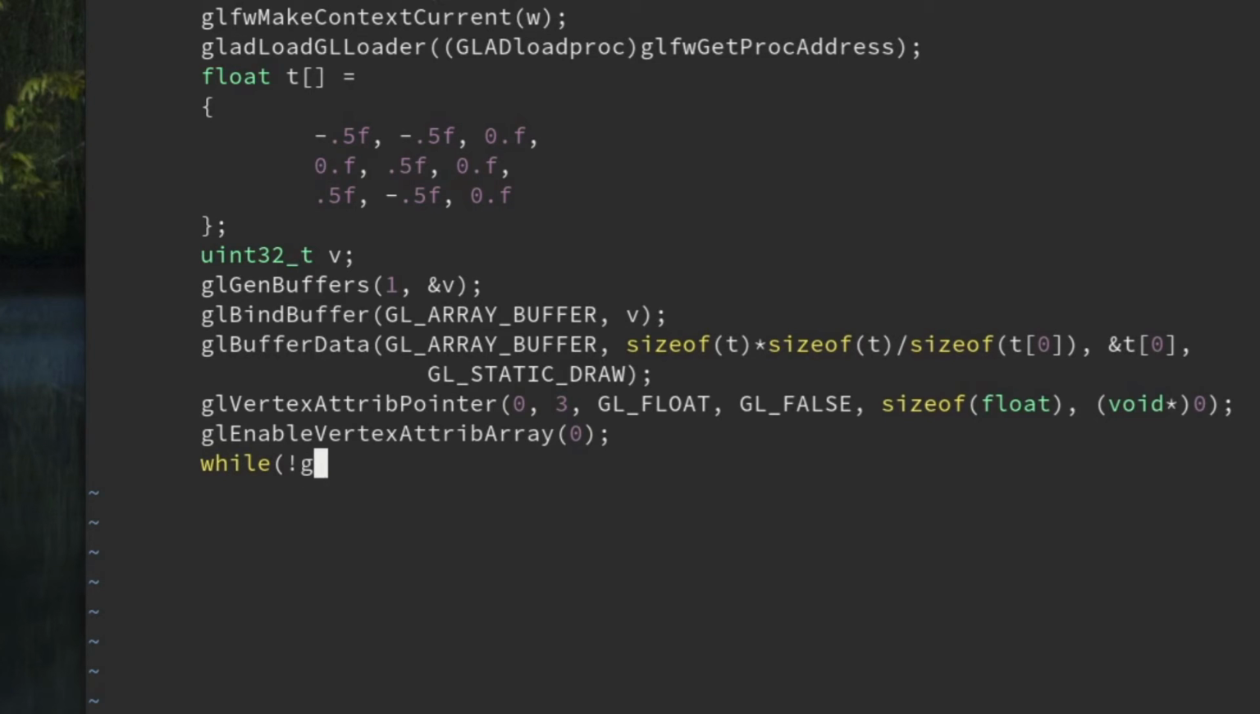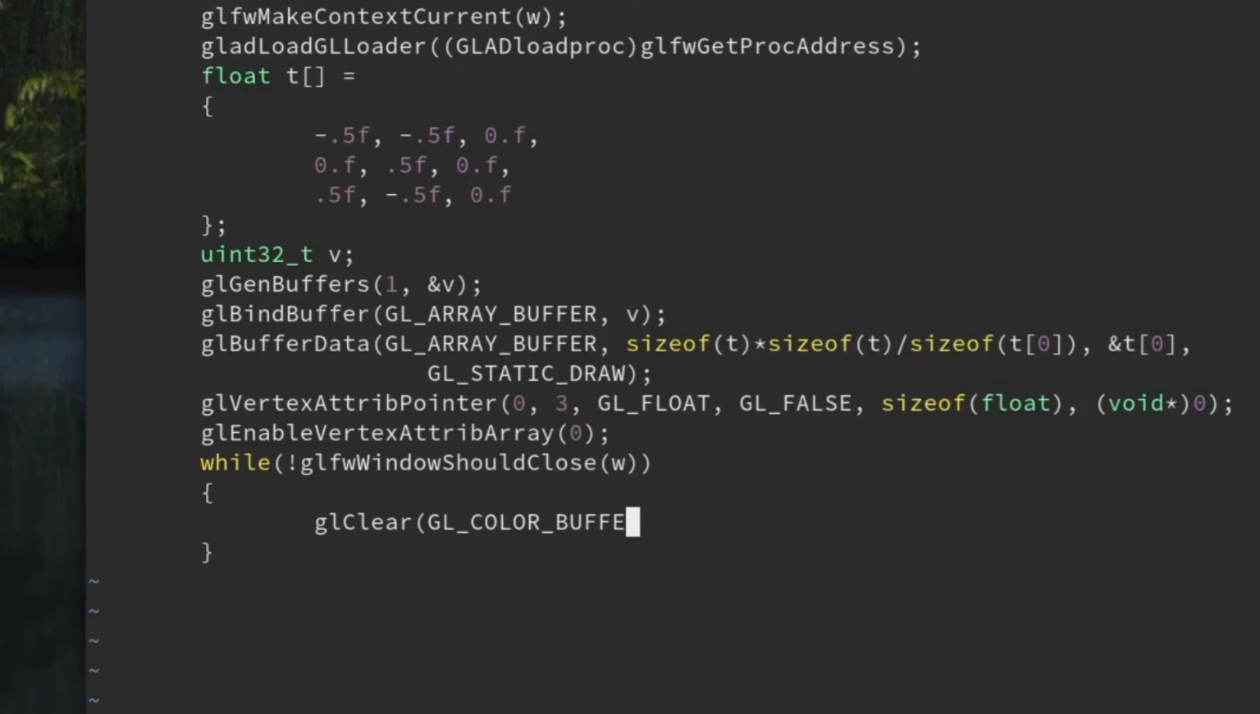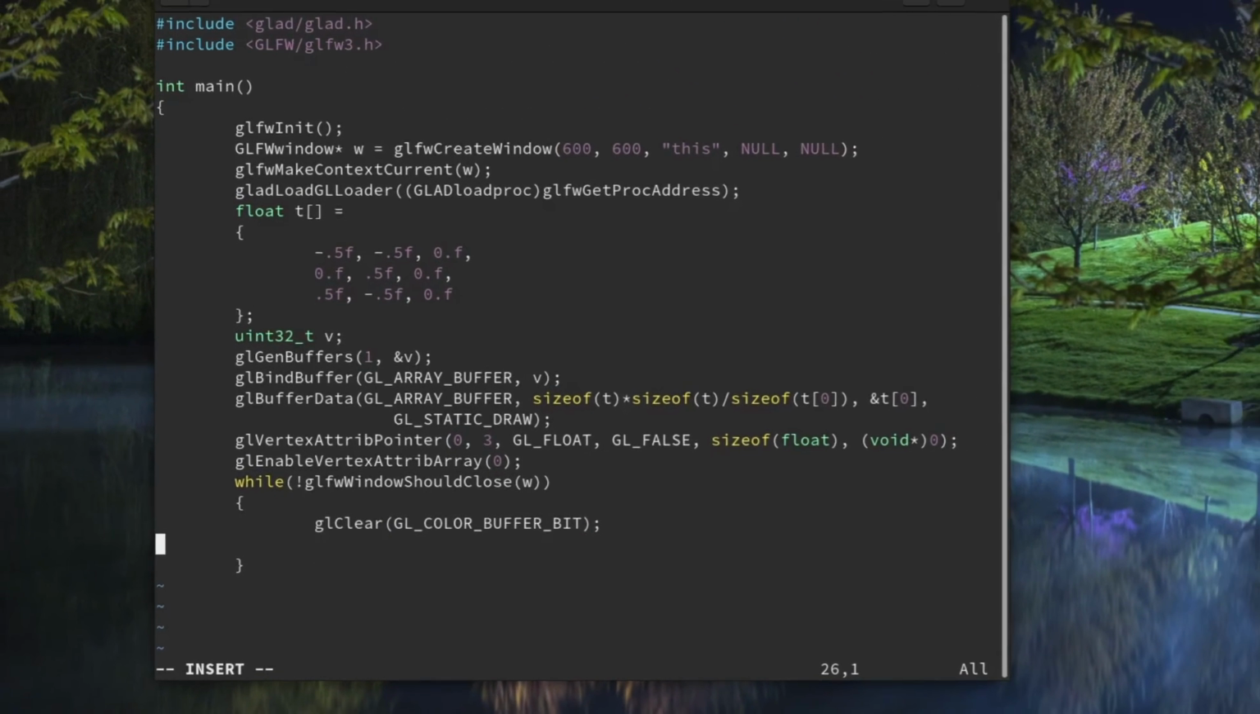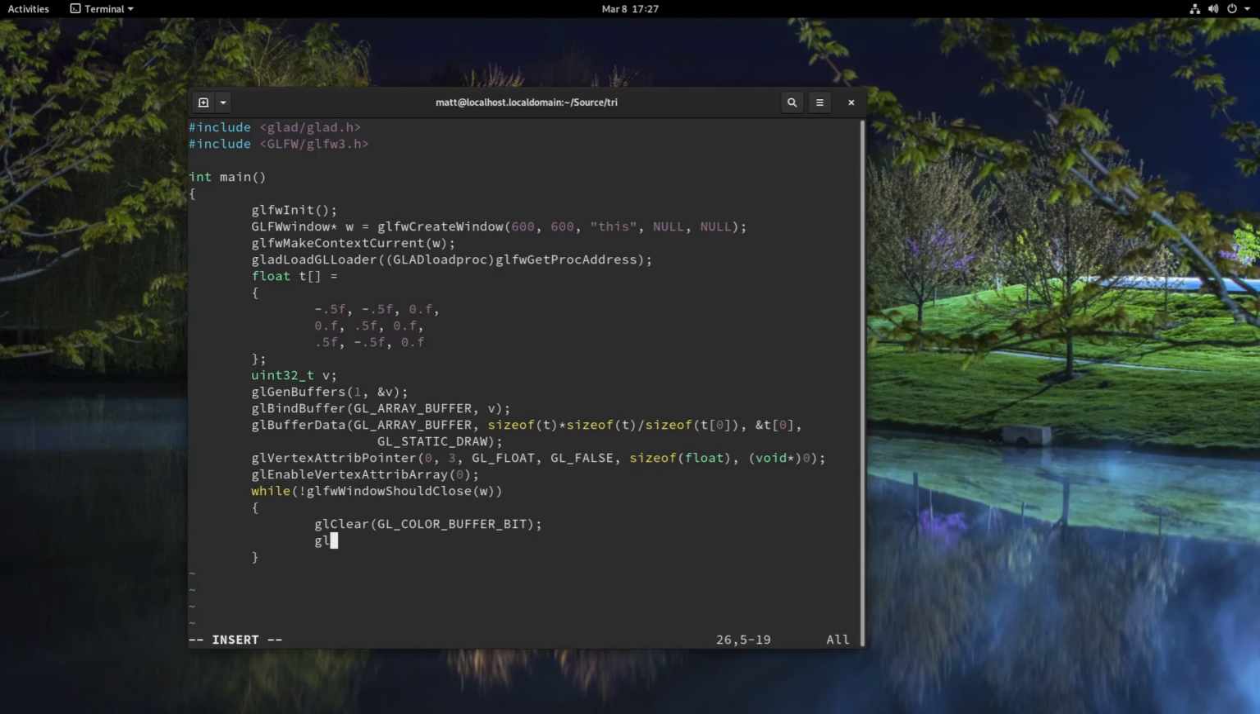Now we can go into our while loop, and we're going to keep in our while loop while the window should be open. While glfwWindowShouldClose. I'm going to pass it our window so it knows what I'm talking about, because GLFW can have multiple windows. And we just need to do our thing here. We do need to do a clear of our color buffer bit. That's just to wipe the screen every draw. I don't think it needs further explanation. Then we just need to draw, glDrawArrays, and it's already bound and set because it's only one.